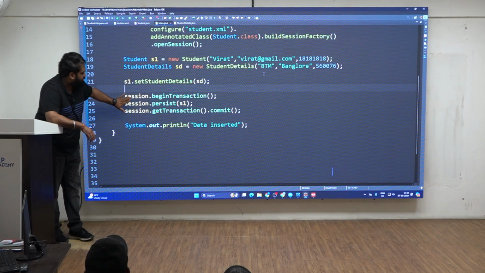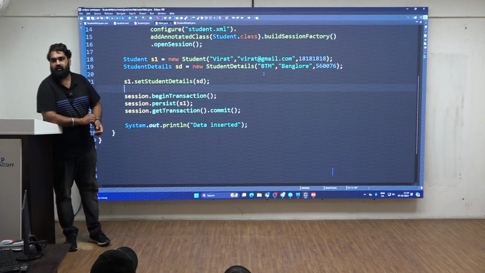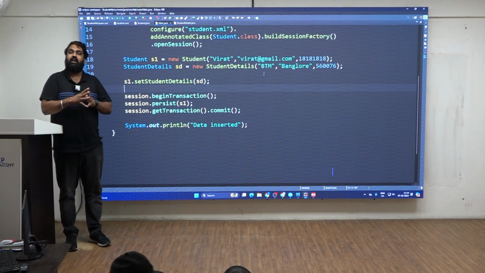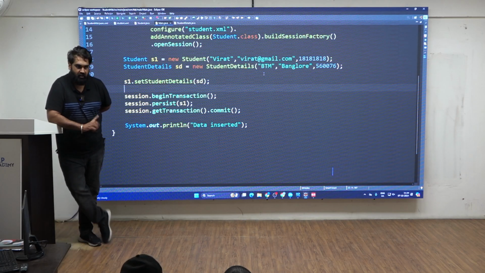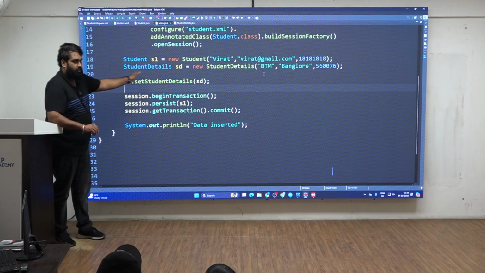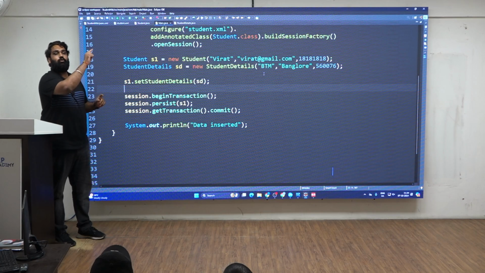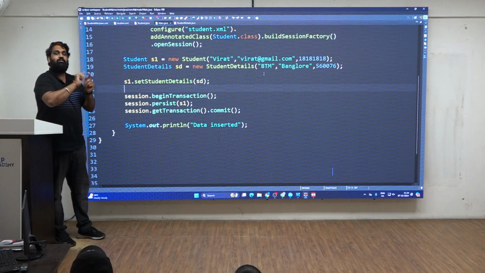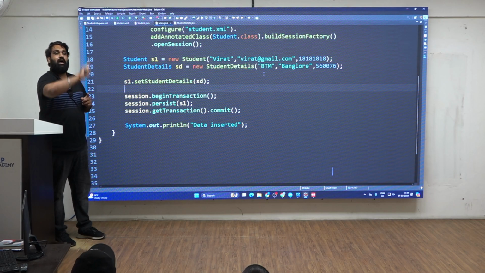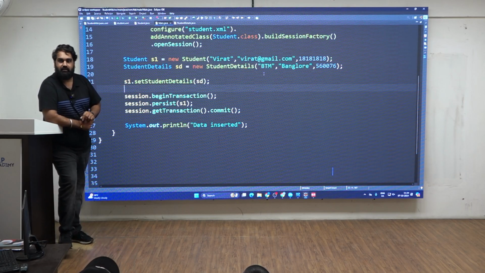And now, what am I doing? I am beginning a transaction, persisting student 1, then committing the transaction. So what am I expecting? If I run this program, in the table, student information should be inserted, student detail information also should be inserted, and there should also be an extra column, the mapping row. Join column is what I am saying. Can I try to execute this to see if the data is really mapped one to one?